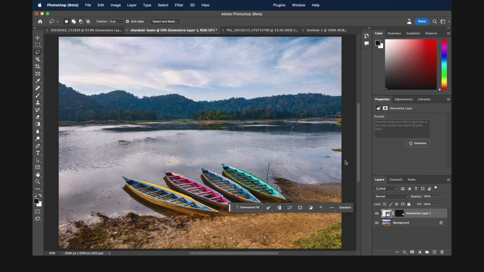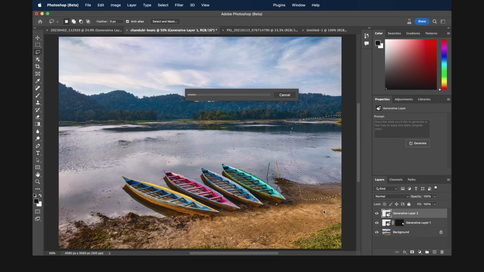So let us do some more manipulation, like let us select this area and put something like a small tree with rocks around. Okay, let us give this prompt and see what it can come up with.